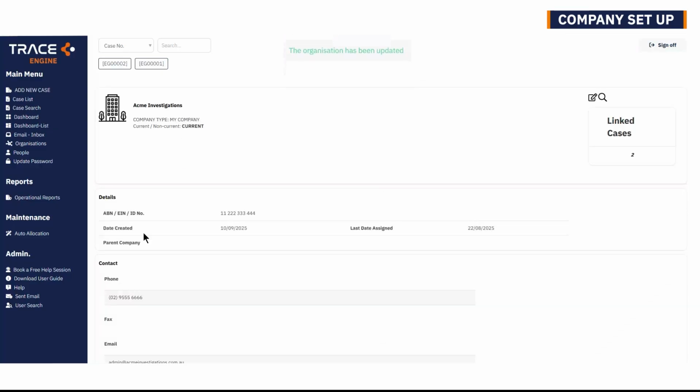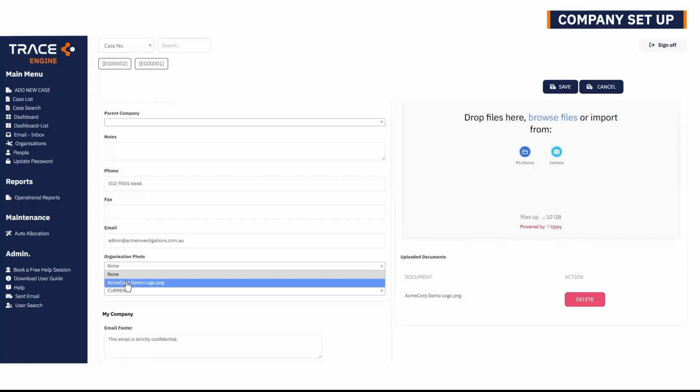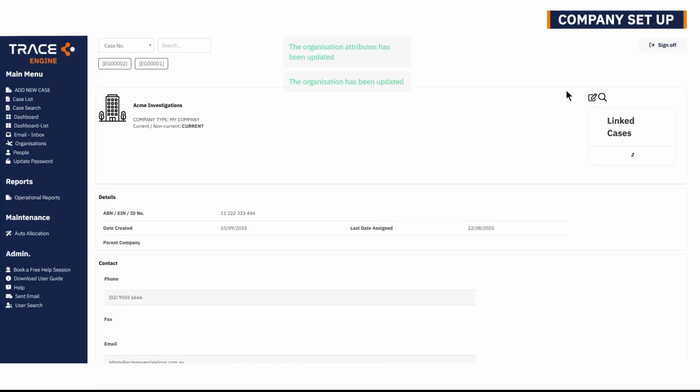Now, to actually set this image as your official company logo, you'll need to go back into edit mode one more time. Click the pen and paper icon at the top right. Scroll down to Organization Photo on the left and choose the logo you just uploaded. Then click Save again. Keep in mind, you can attach many different files to an organization record, things like contracts or client agreements. By selecting this photo specifically as your organization logo, you're telling the system to use it in the header of your reports.